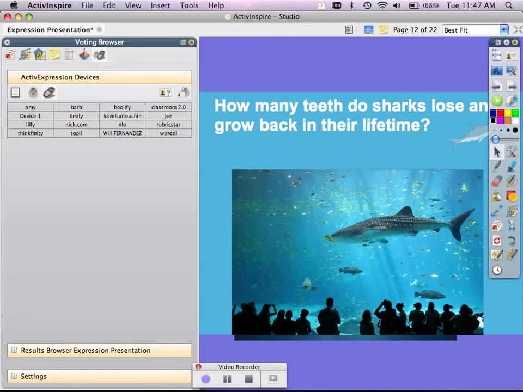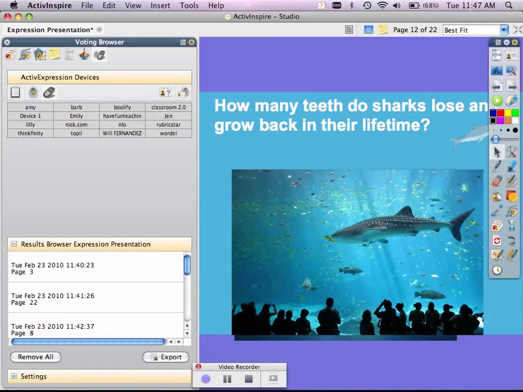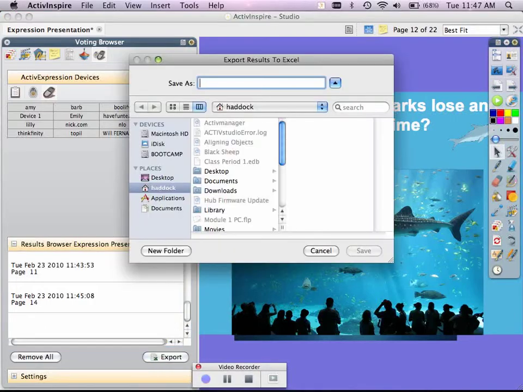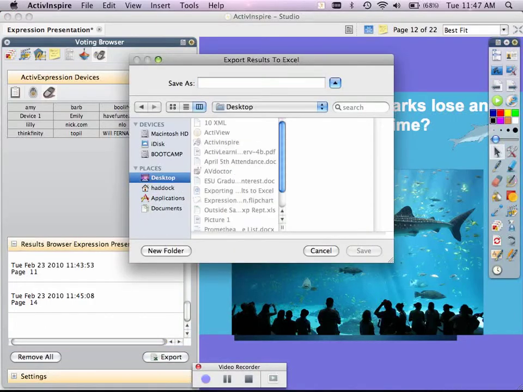If you scroll down, it says where the results browser is. If you expand that, there's a place down here that shows where all the questions were asked, what time they were answered, and what page they were on. On the bottom right, there's the option to hit Export to Excel. When you click this button, it gives you the option to save the file wherever you would like and give it a name.